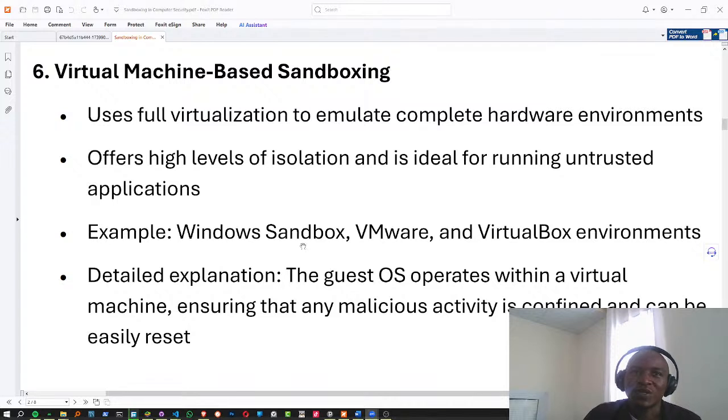So examples: we have Windows Sandbox, VMware, and VirtualBox. So go and search about VMware. It's a very popular software and it is free. You guys, I hope you're noting this somewhere. So VMware will help you to create another computer on your computer.